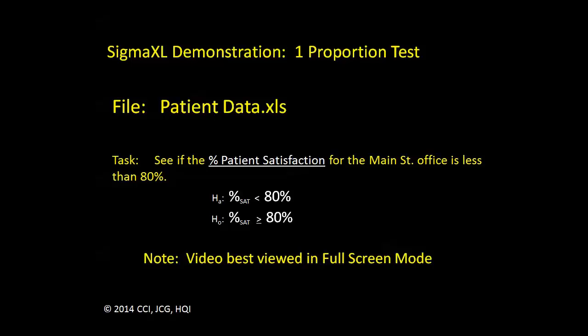We set up our alternative hypothesis as percent satisfaction is less than 80%, and the null hypothesis becomes the flip side of that. Satisfaction is greater than or equal to 80%. Let's open our file and get started.